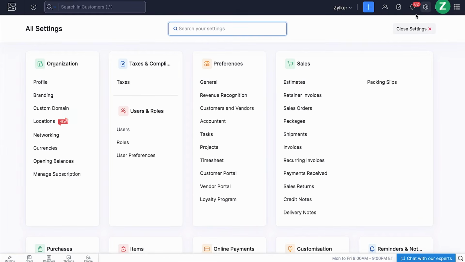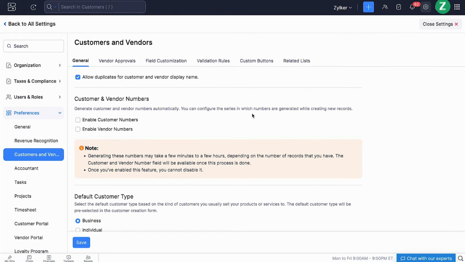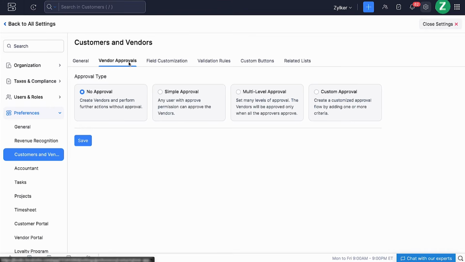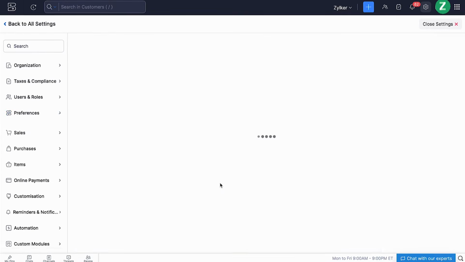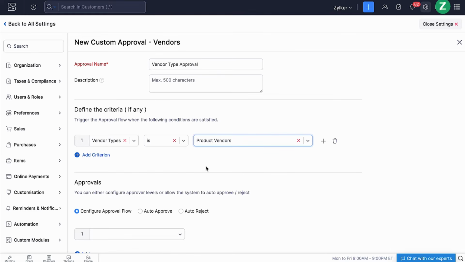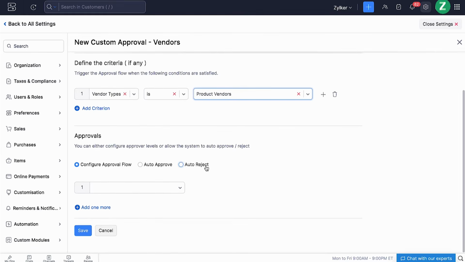Go to Settings, and click Customers and Vendors under Preferences. Go to the Vendor Approvals tab. Here, select the approval type. For the purpose of this video, we will select Custom Approval. You can configure custom approval workflows to align with your organization's internal processes. For instance, by setting conditions based on department or vendor category. Click New Custom Approval. Enter the approval name and define the criteria below. Configure the approval. Once done, click Save.